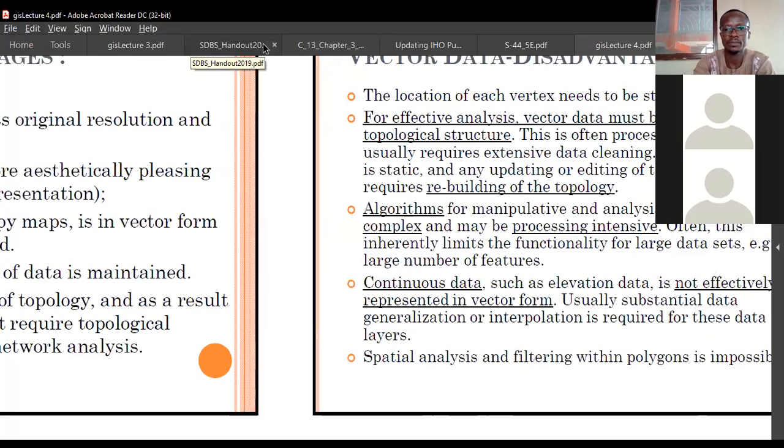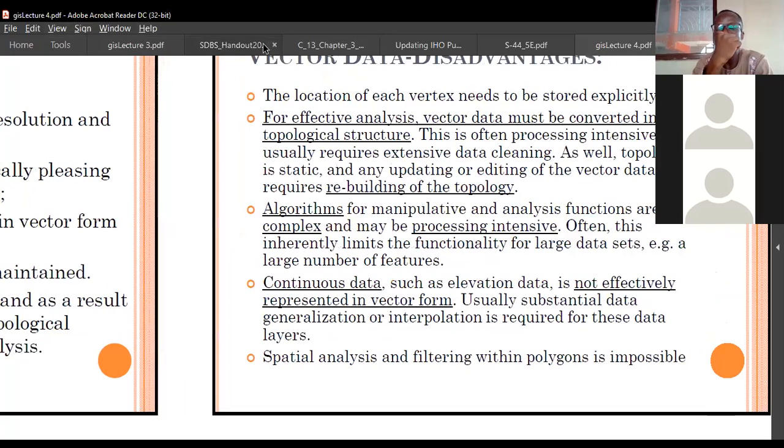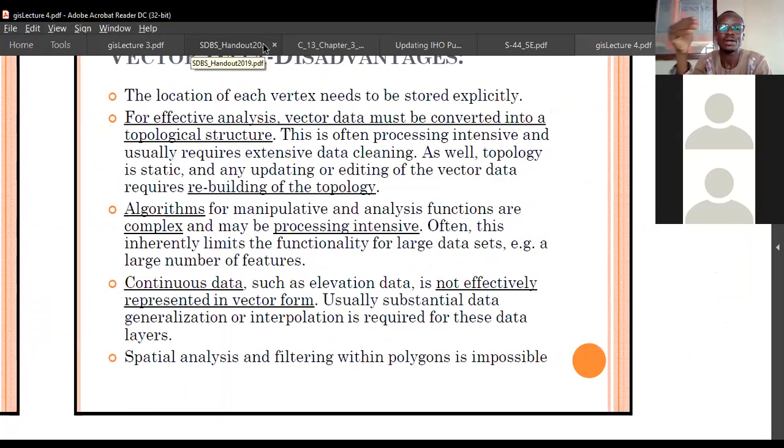All right, so the location of each vertex needs to be stored explicitly. We are now talking about disadvantages. You have to store every vertex explicitly, so that's a disadvantage. For effective analysis, vector data must be converted into a topological structure.